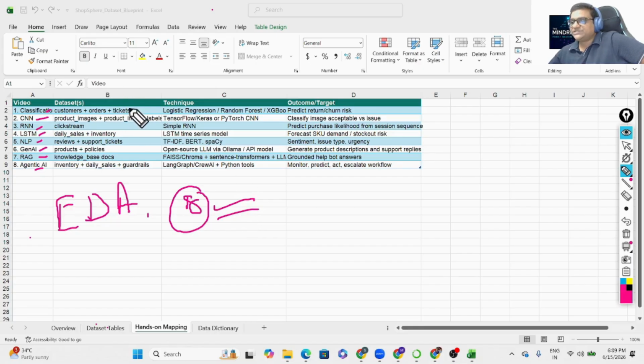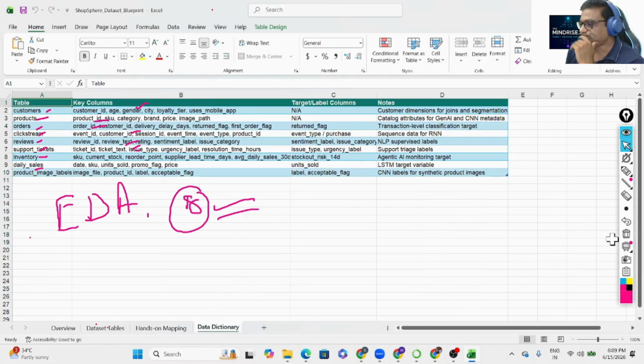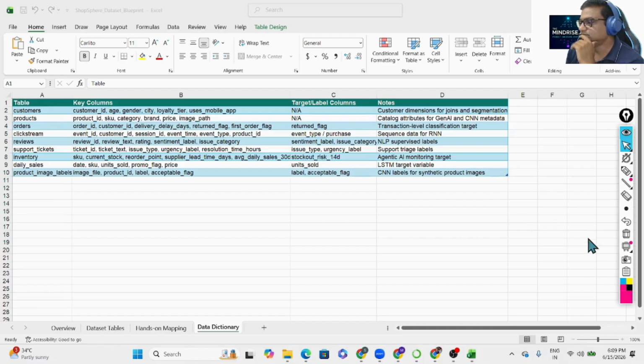Right now, clearly you can see what data is required for classification, what data set is required for RNN, everything. It is available in this hands-on mapping. Then it comes to the data dictionary. Customers table, what are the key columns and what is actually this table about? Similarly, products, orders, everything. Okay, so this is the brief, the blueprint of all the tables.